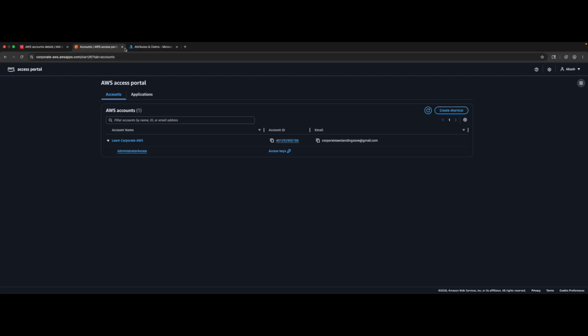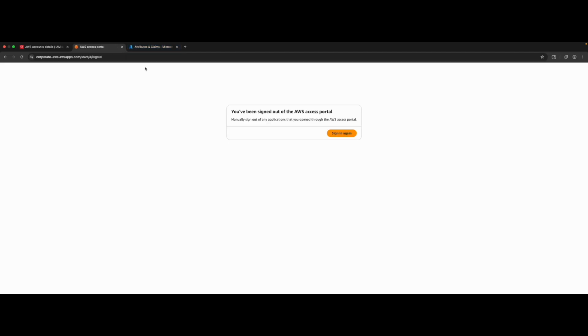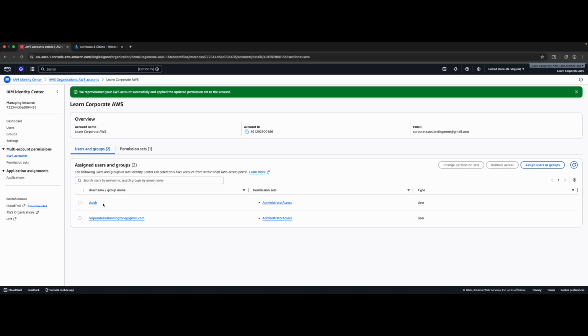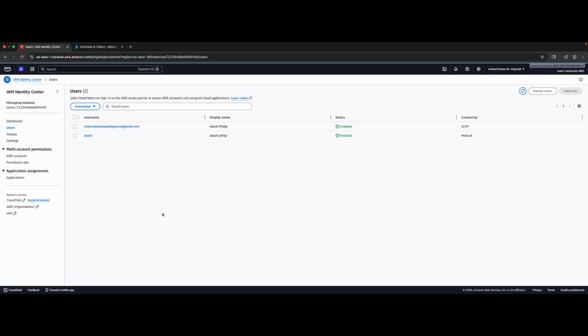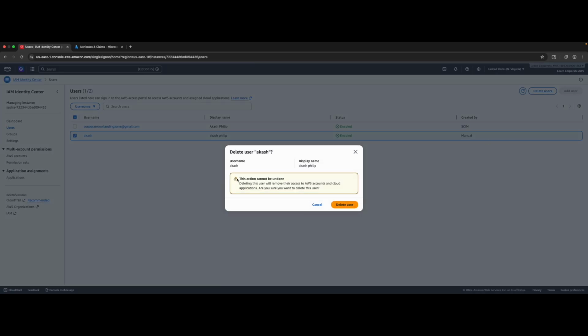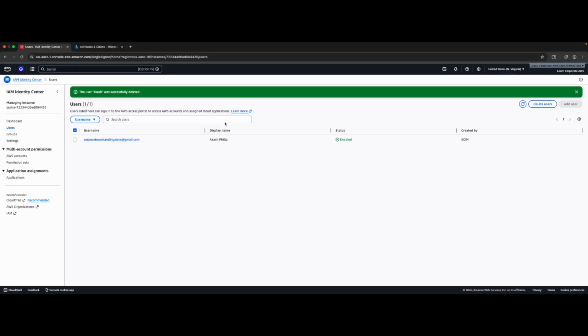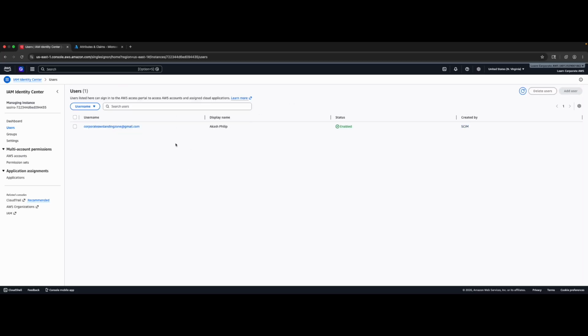Now let's go back and use another user. I'm going to sign out from here, and let's go back and check the state of the users here. Now I don't think we require this user at all, so we'll just go ahead and delete this. The only user that exists as of today is the one provisioned through the SCIM provisioning. Create another user and try out.